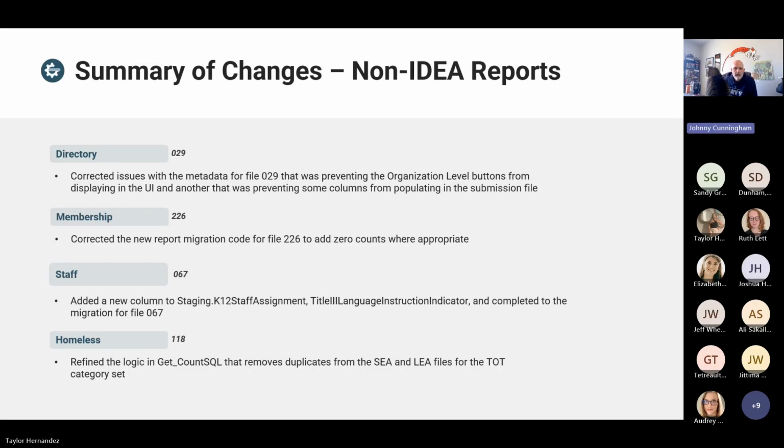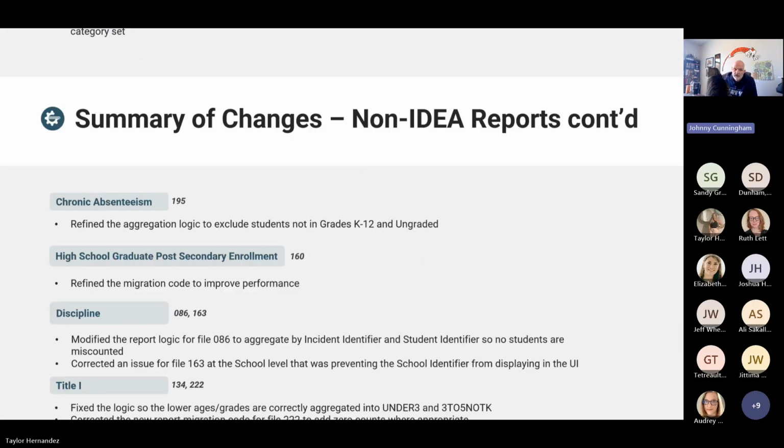I think we can go to the next page. There's a couple of pages of these.